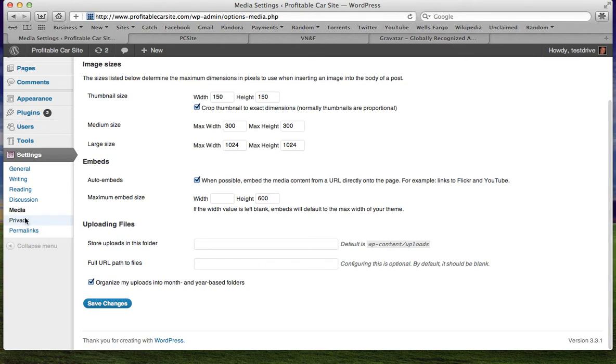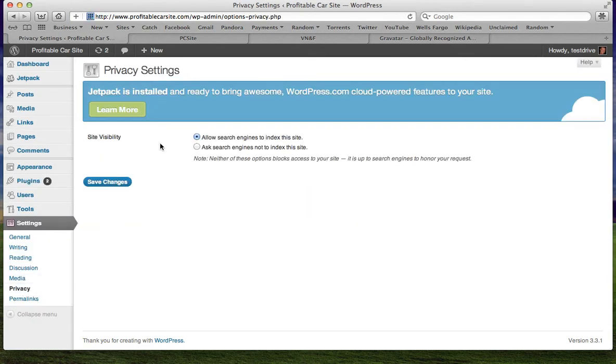Privacy. They're going to ask you two questions. Do you want search engines to index this site or not? And without question, you want Google to crawl your site. You want Yahoo and Bing to crawl your site. And that's what's going to get you to move up from the 5th page of Google to the 3rd or 4th article on the front page of Google, which is exactly what you want. That's how you're going to get a lot of your traffic.